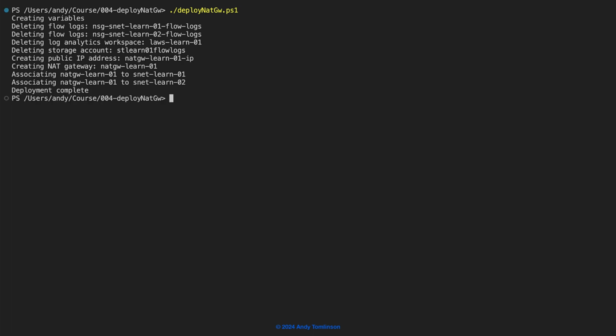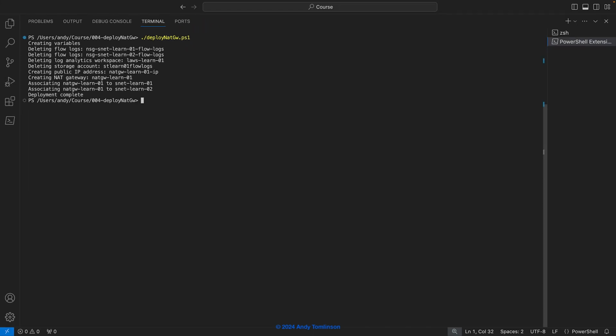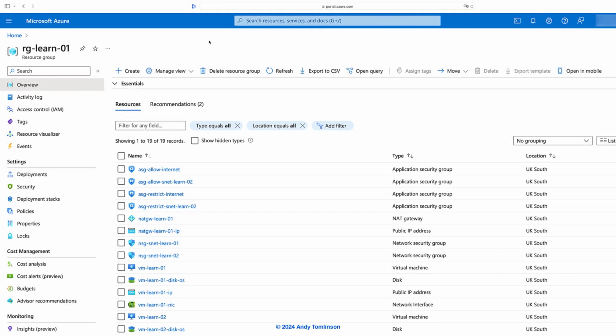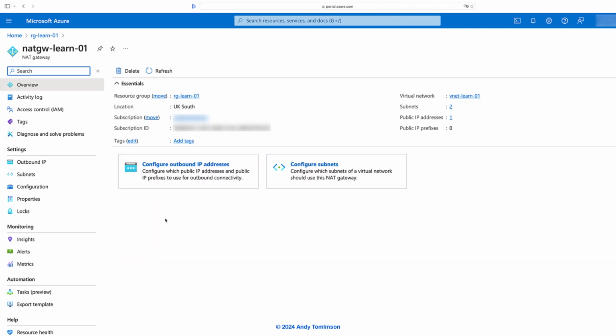Now our deployment is complete, let's change over to the Azure portal to review our resources. Here we are in the Azure portal, back in the resource group view. Let's review the NAT gateway. Under Essentials, we can see that it's being used within the virtual network, that it's associated to two subnets, and that it has a single public IP address.